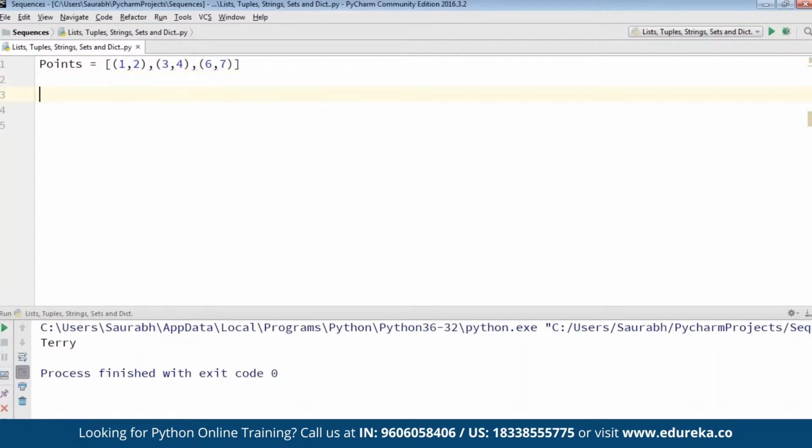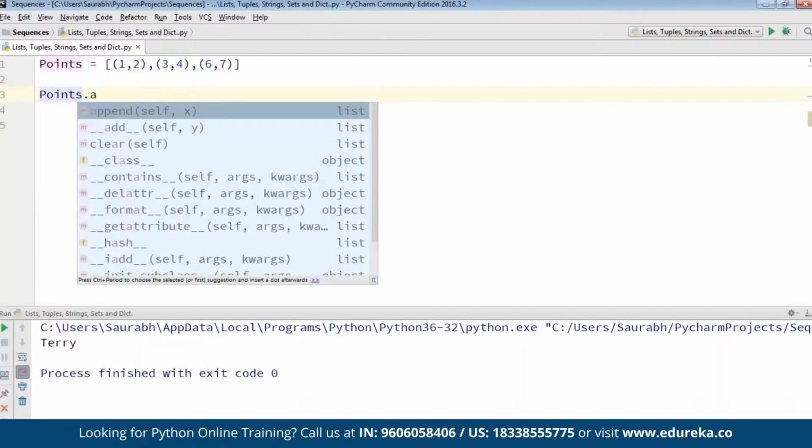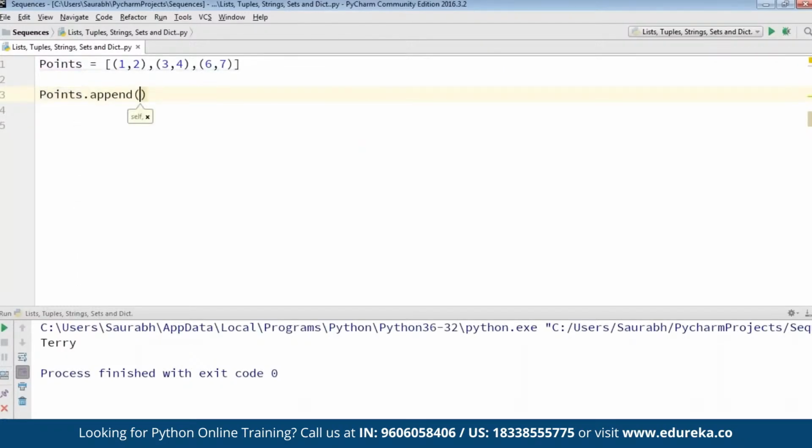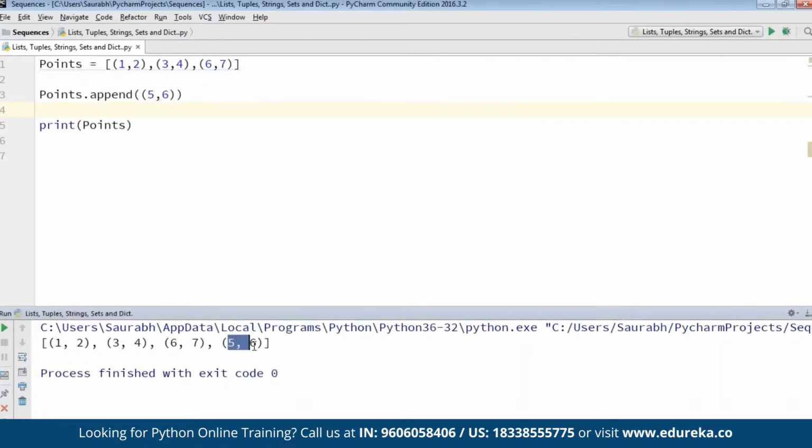And let me show you how you can actually append this. It's pretty easy. Just type in points.append and I want to append a tuple, and let it be (5, 6). Now go ahead and print points and let us see what happens. As you can see, it has added (5, 6) here because I have one more x-axis and y-axis pair that I wanted to append.